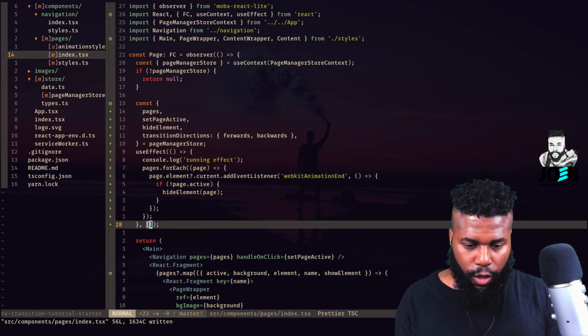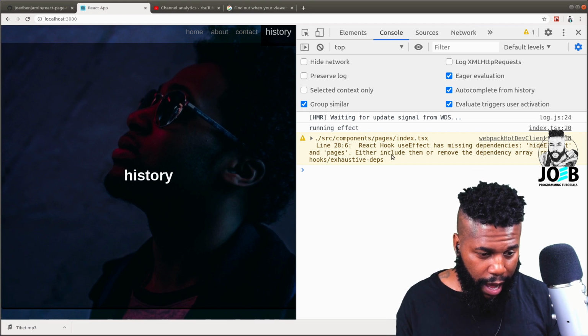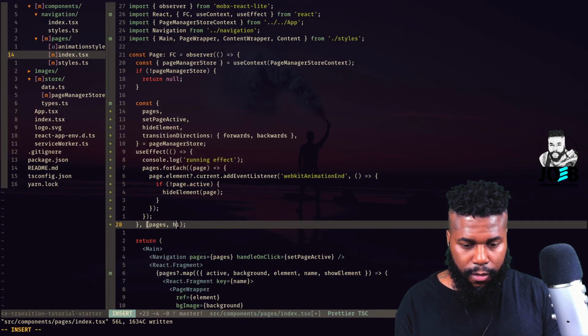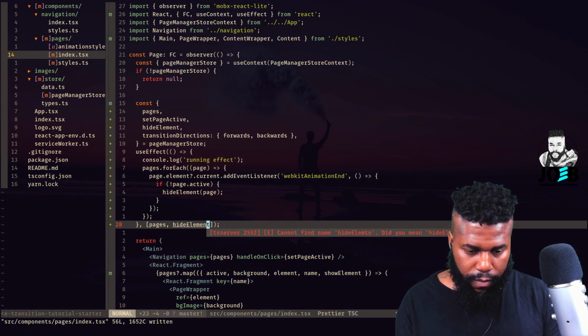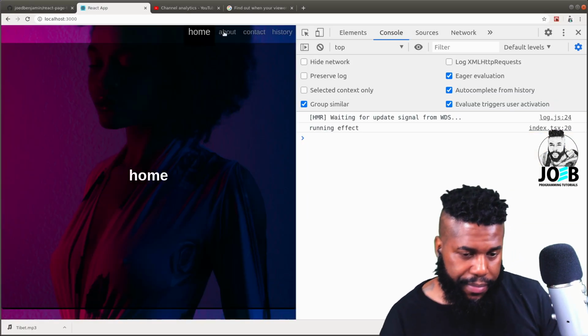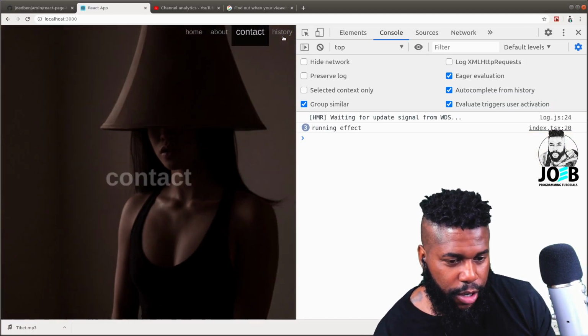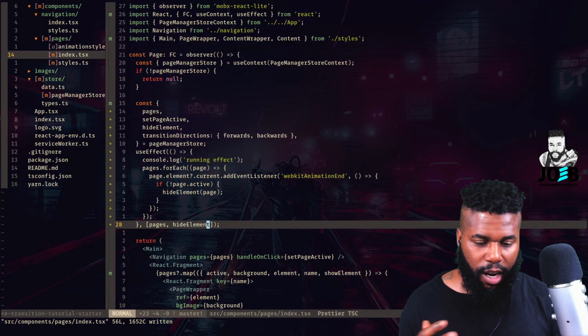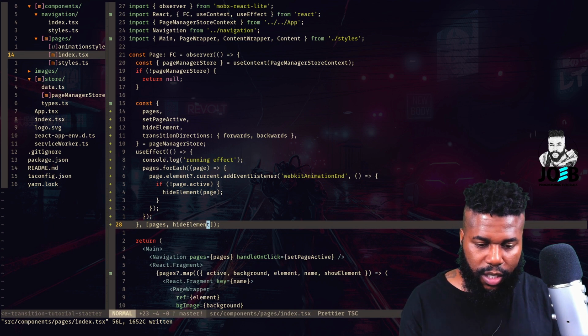All right, so if I do what they told me to do and I add in the hideElement and the pages, now we're going to have a problem. Now we're going in here and I don't want this to keep happening. So it just keeps happening. I don't want that. I don't want to keep having to redo this stuff.